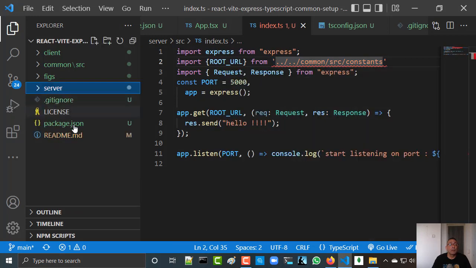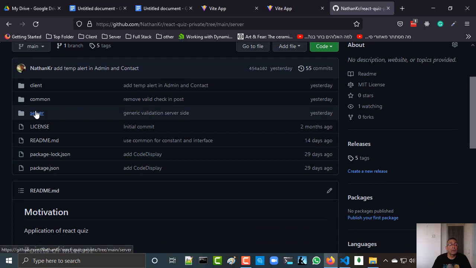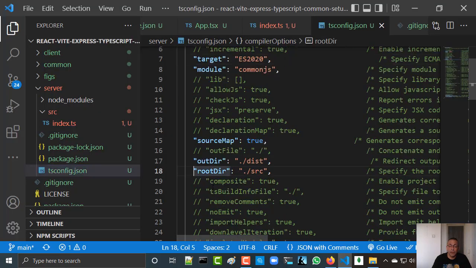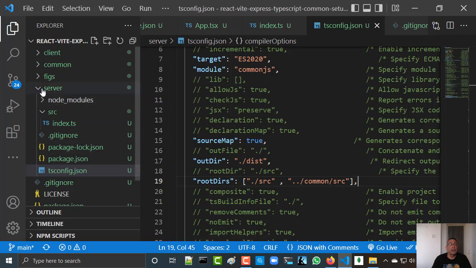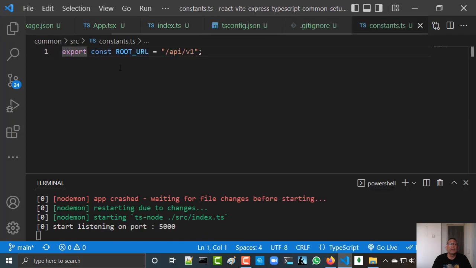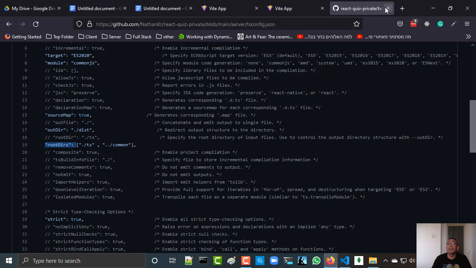And how do we tell him about this? Server. Okay, so remark this. And this is an array. And here we tell him where to look for TypeScript files. And dot common and src. Okay, this is okay. Let's see if it is working. See that it is accessing the one in the common. So this should work. Let's see if it is working.